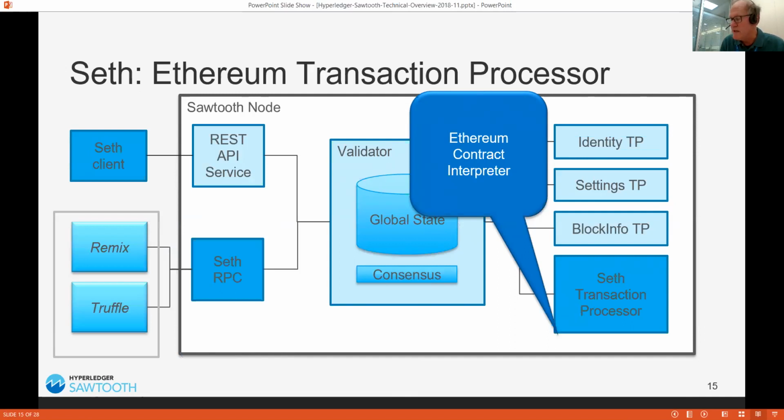The settings transaction processor is mandatory for Sawtooth. It always has to be present. It's required because it manages the on-chain settings for the Sawtooth blockchain. And the Seth transaction processor is implemented using the Burrow EVM. Burrow is another Hyperledger project, and Seth uses Burrow to implement Ethereum virtual machine smart contracts.